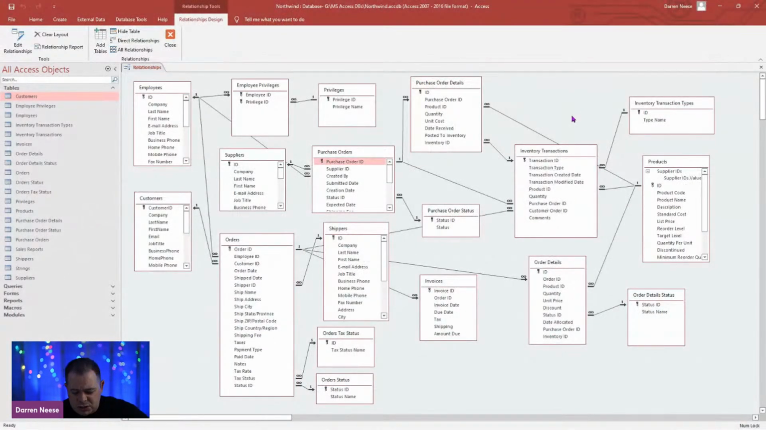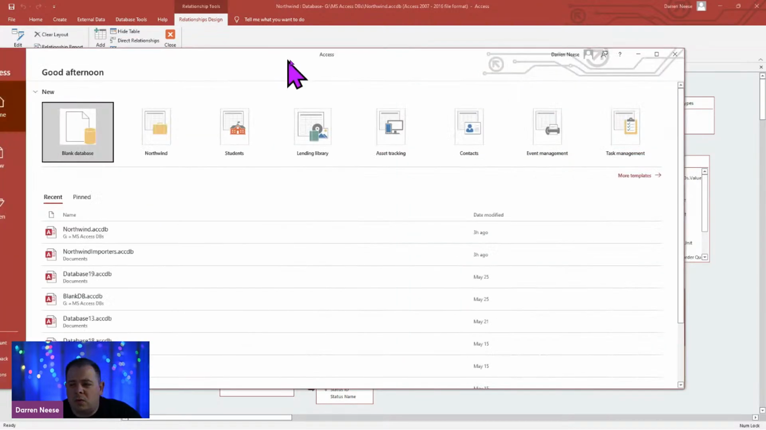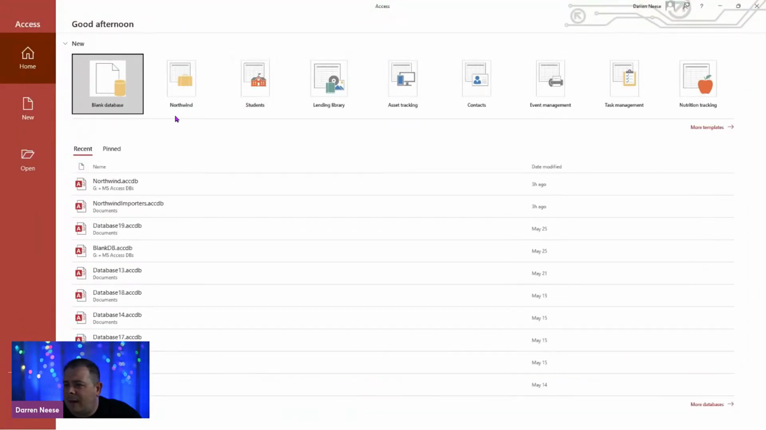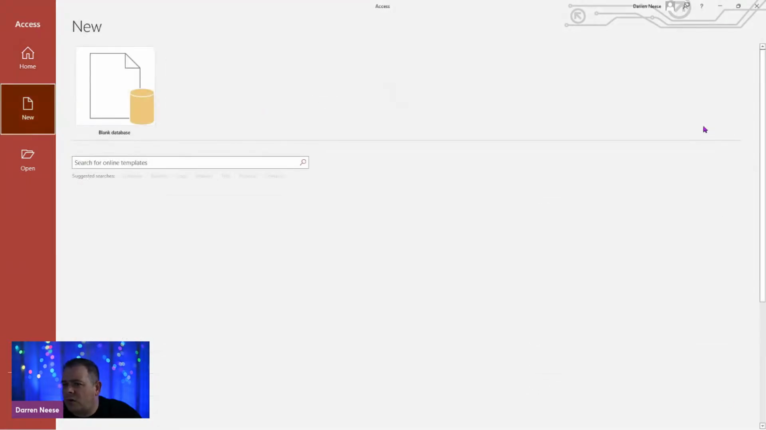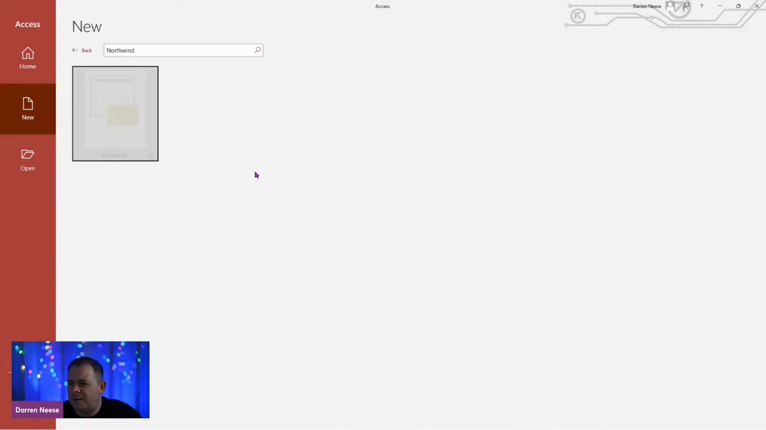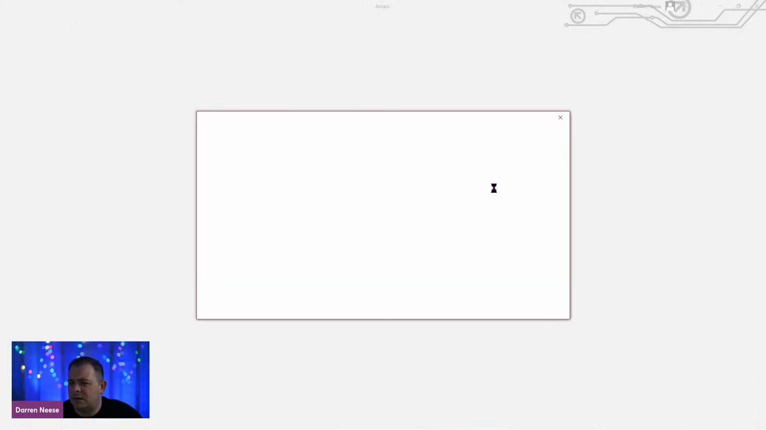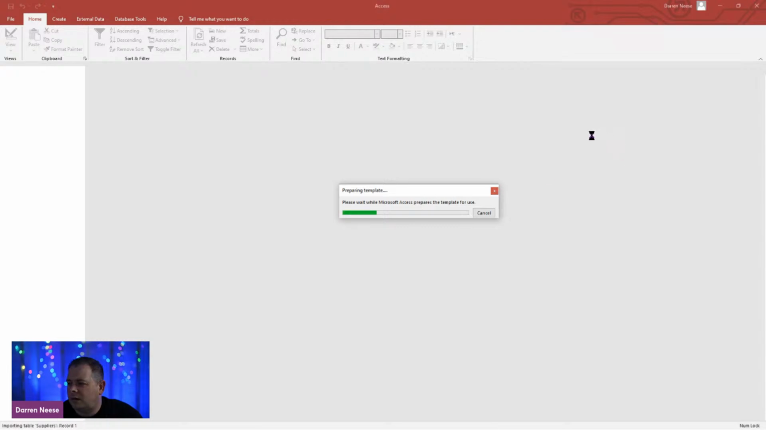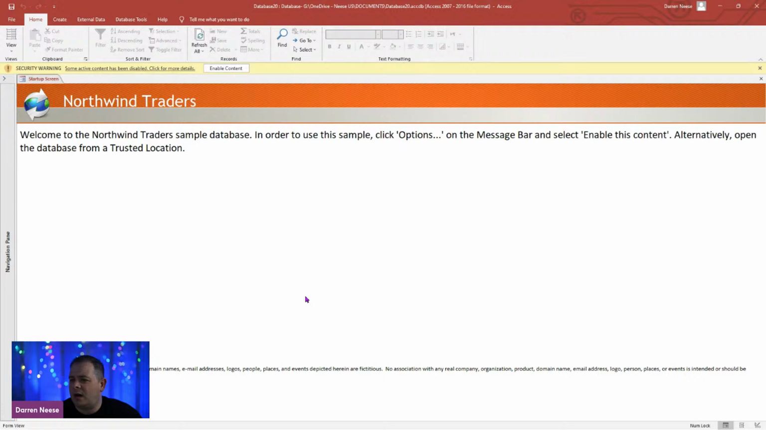Okay, so just to show you what Access gives us by default. If you have Access installed on your computer, you can bring up Access, and let me show you what you can see here. So I have Northwind here. If you click on More Templates, you can type in Northwind, and I'm going to hit Enter. Double click. Okay, and it looks like it's going to download a fresh new copy of that application. Of course, I need to click on Enable Content.